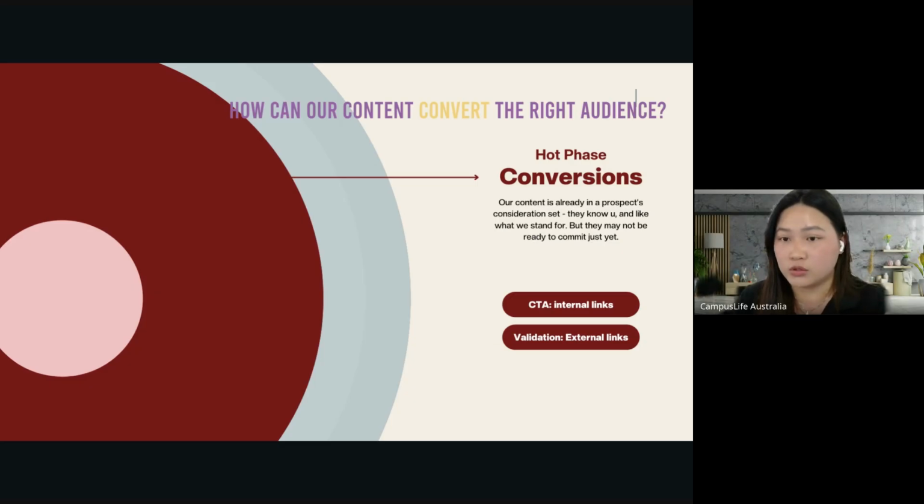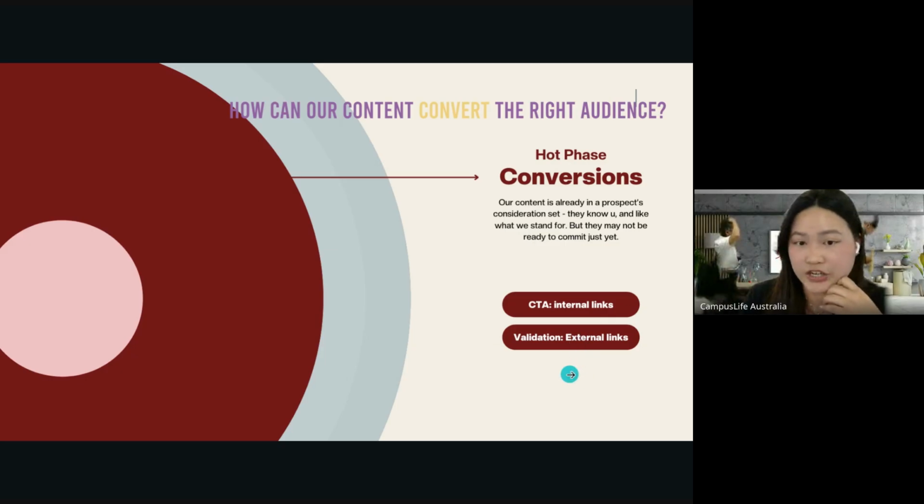It could be one of the calls to action. They could read another blog on the website, or another page of the website. That way you navigate them into a journey, they spend more time on your website and find more useful content, or they actually take some action. And also validation, as I mentioned before, external links. It could be you referencing the blog with other credible sources, etc.